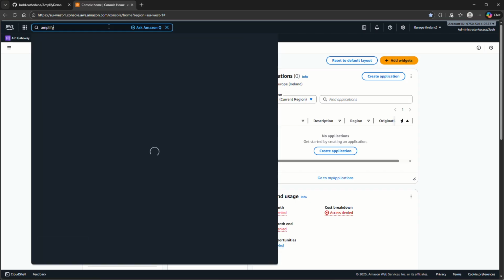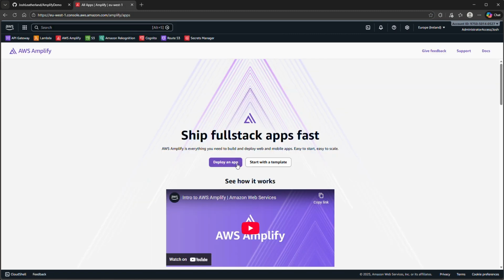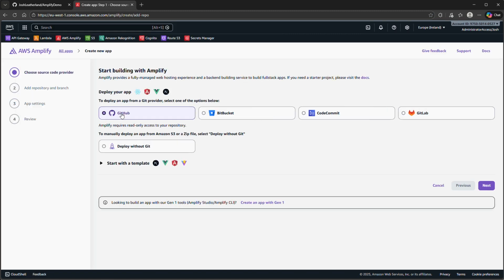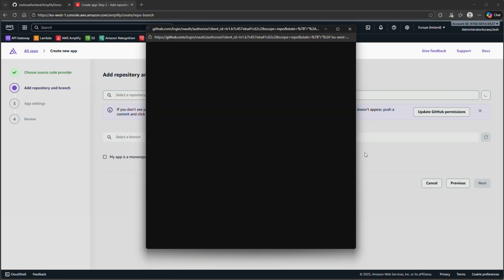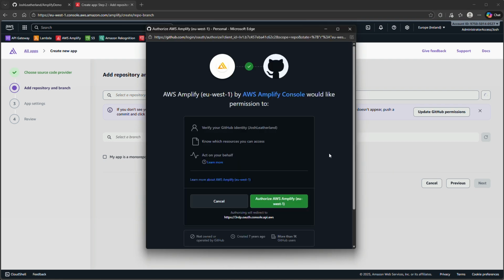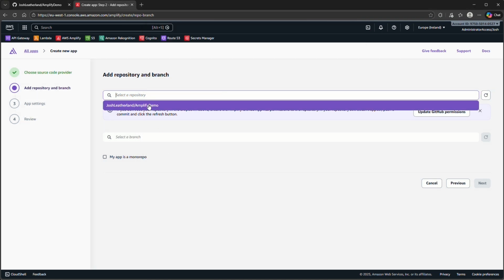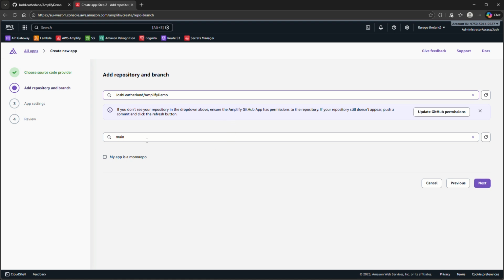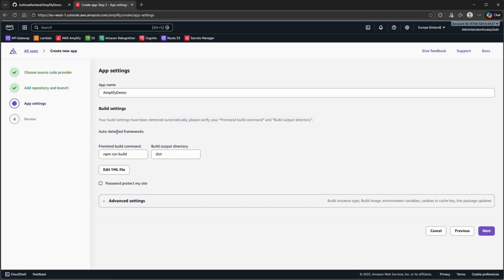To start, head to the AWS console and search for Amplify. From here, click Create New App. Amplify is Git first, so choose GitHub and then authorize your access. Pick your repository and the branch you want to deploy, which is usually main or master. From here, click Next and we'll get access to the build settings.